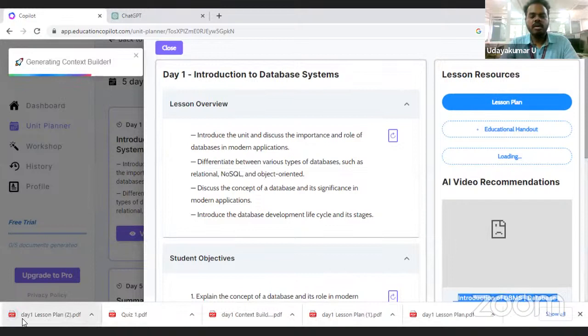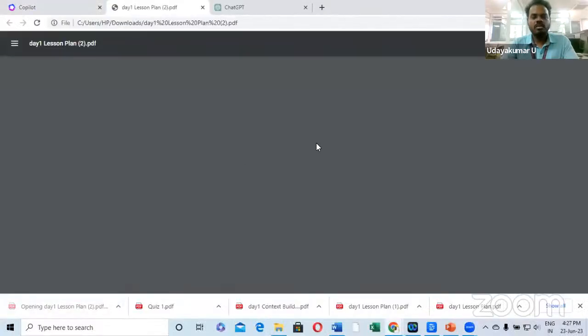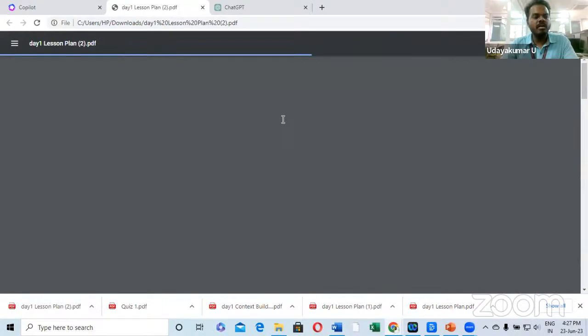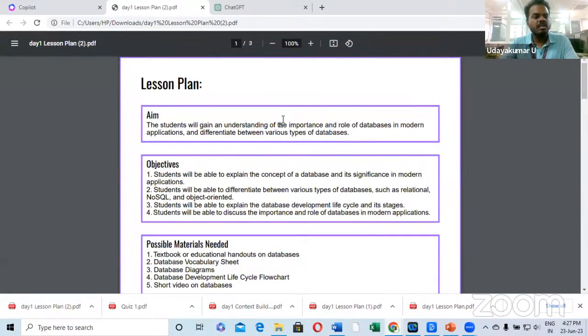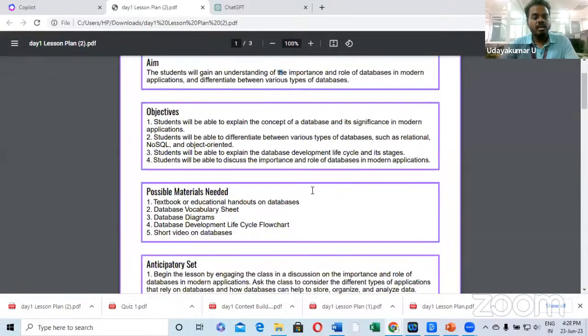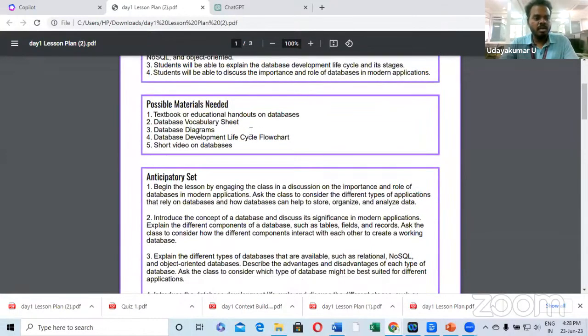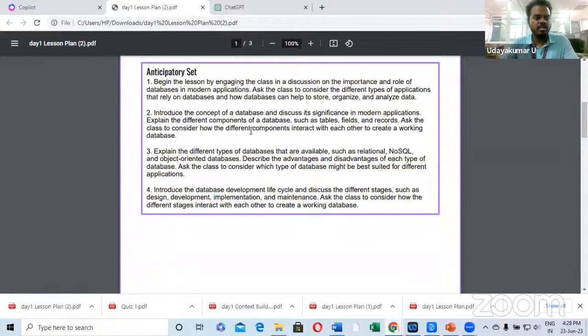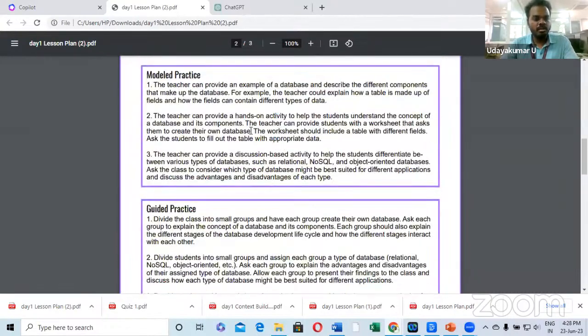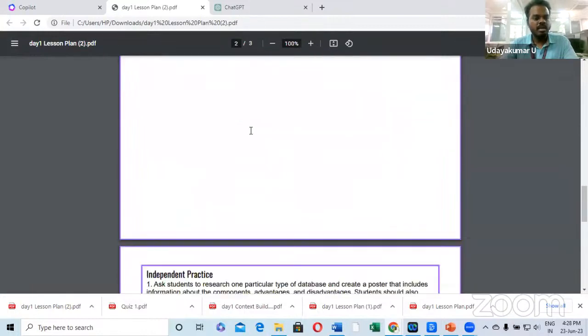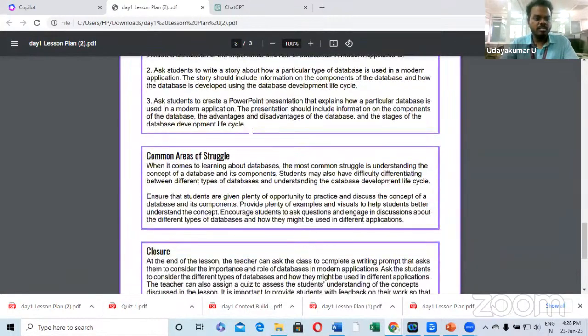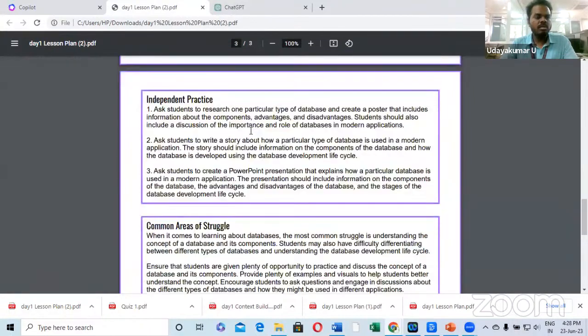See, the day 1 lesson plan is ready. I just want to share my screen, the entire screen. Okay, so you can see my screen. See, the AI will create a lesson plan for the unit. There is the aim of the lesson plan, objective, and possible materials. What materials are needed, the anticipatory set, and the modeled practice, guided practice, independent practice, and closure. So all those things are created in the lesson plan.